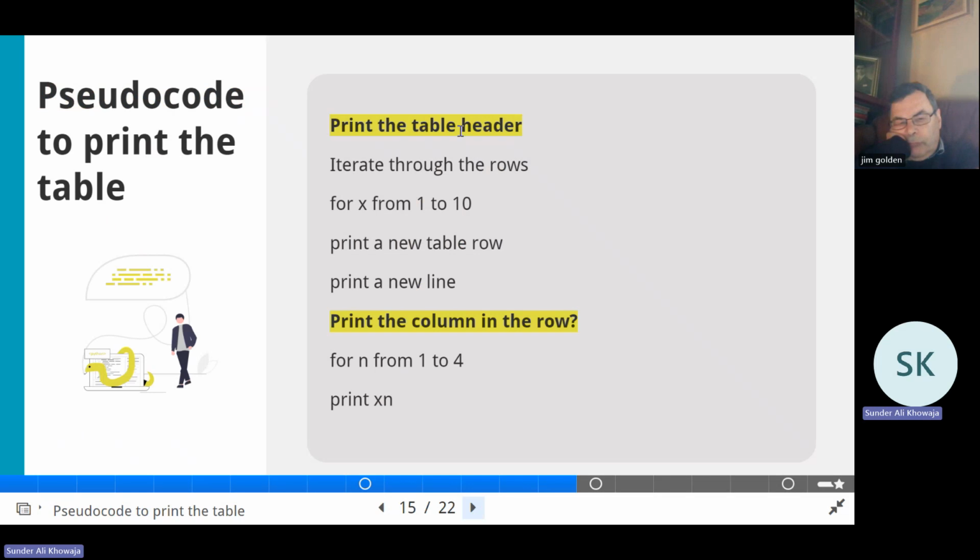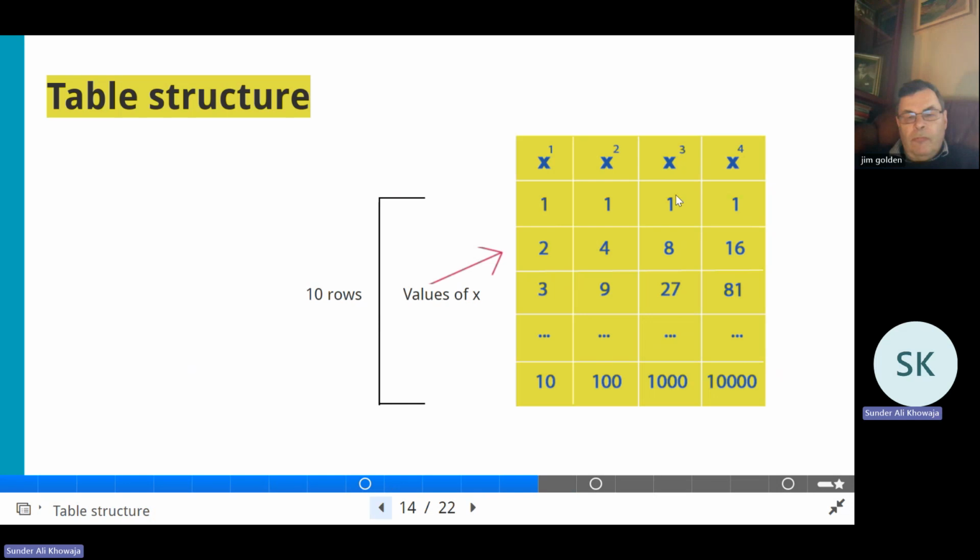So we want to print the table header, and we want to iterate through the rows. This is pseudo code. For x from 1 to 10, so again, it would be from 1 to 10 rows, we want to print a new table row and a new line. And for each column n from 1 to 4, we want to print the value of x power n. In this case, we want to have 4 columns and 10 rows.